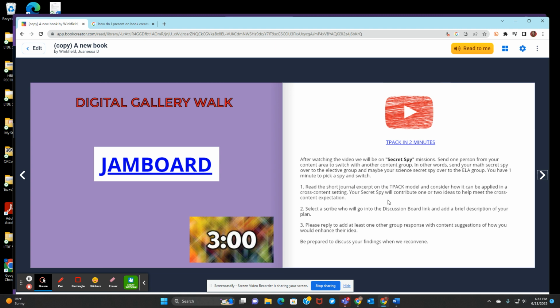After they've done so, they will read a short journal excerpt on the TPACK model and consider how it can be applied in a cross-content setting. Your secret spy will contribute one or two ideas to help meet the cross-content expectation.